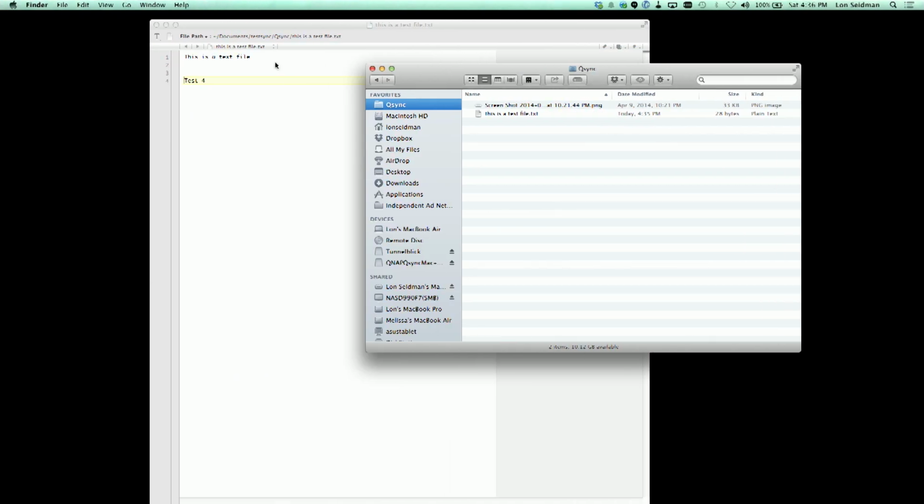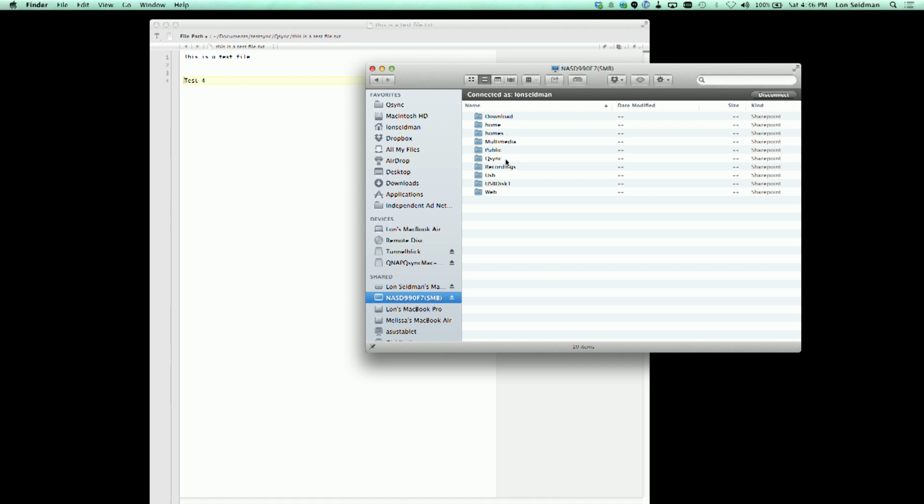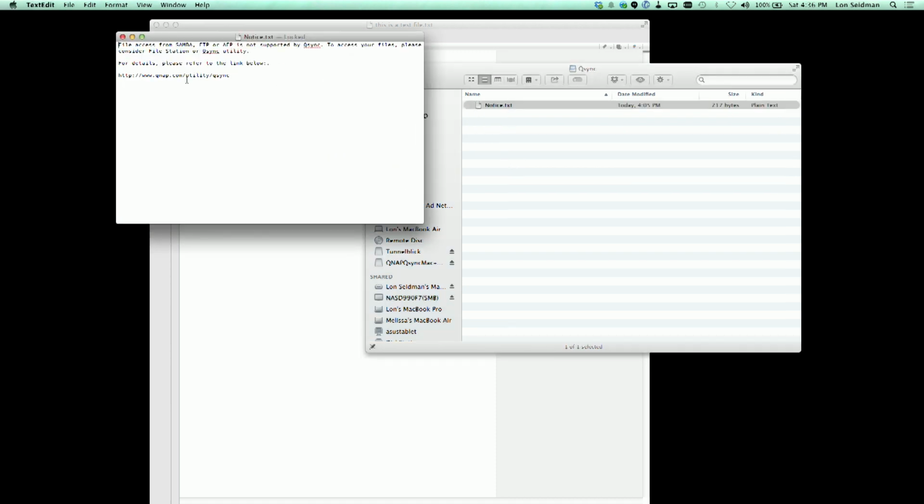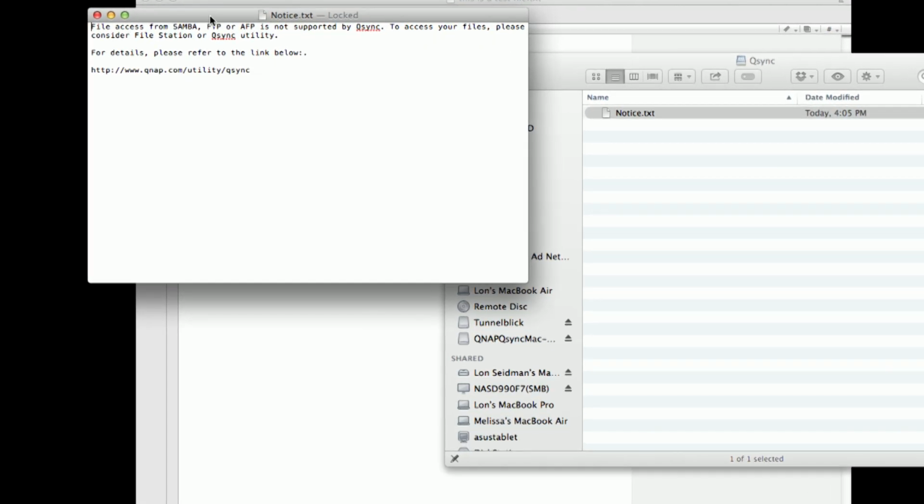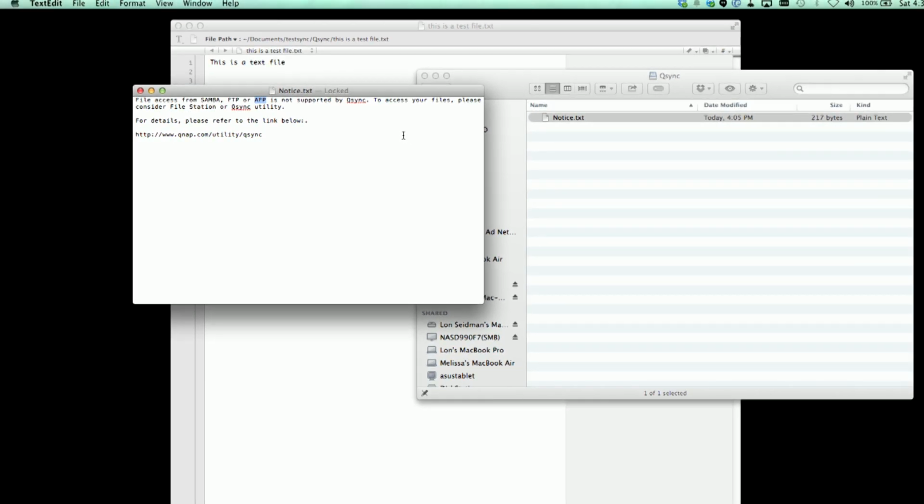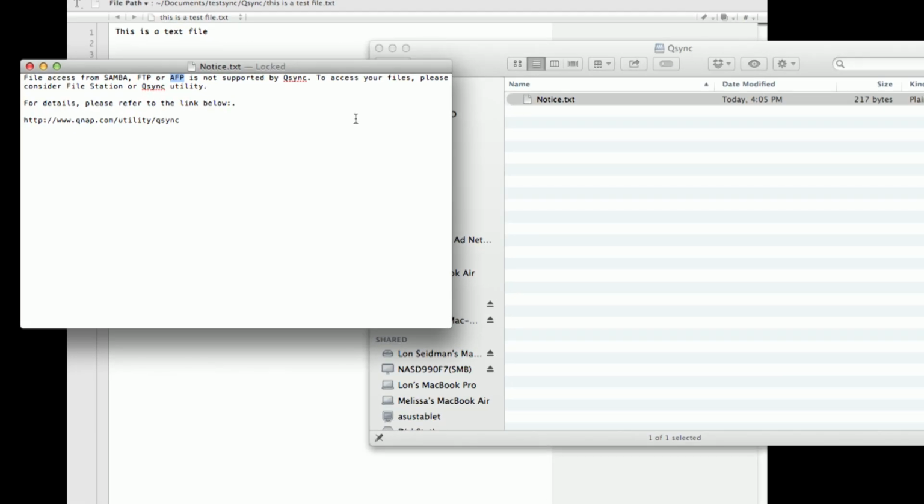Now, the problem is that those Qsync folders live in a different place than everything else that you have on the drive. So when you go to your local file system, for example, and you want to go browse that Qsync folder on your network, you can't access the file. It'll actually say, hey, you cannot access your Qsync folder from Samba, which is the Windows file sharing, FTP, or AFP, which is the Apple OS X file sharing. So if you want to access those files, that client has to be installed on every computer.